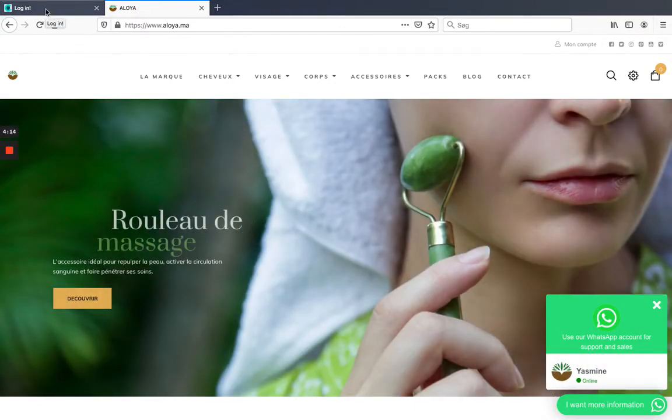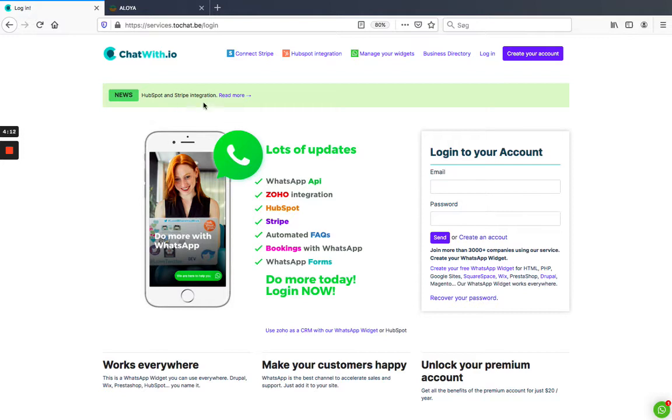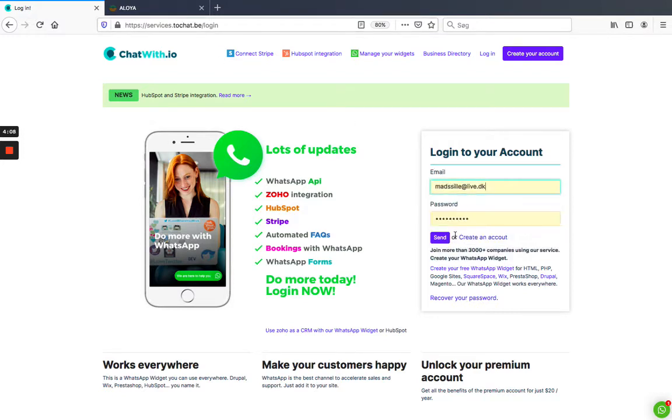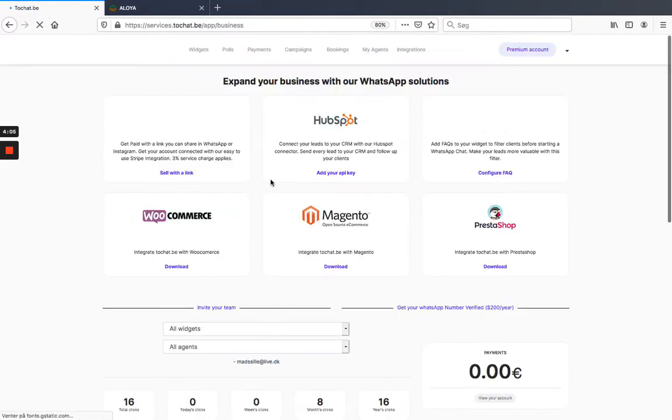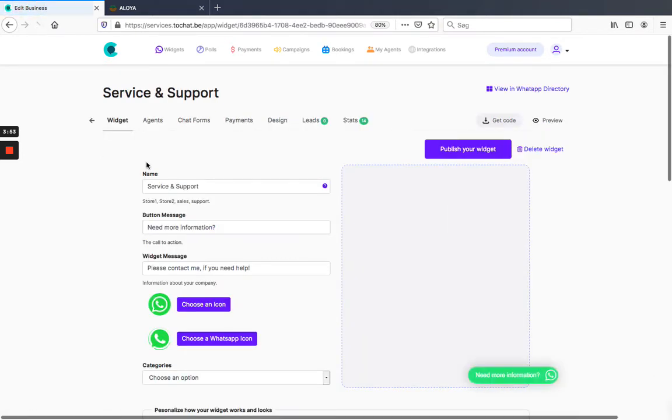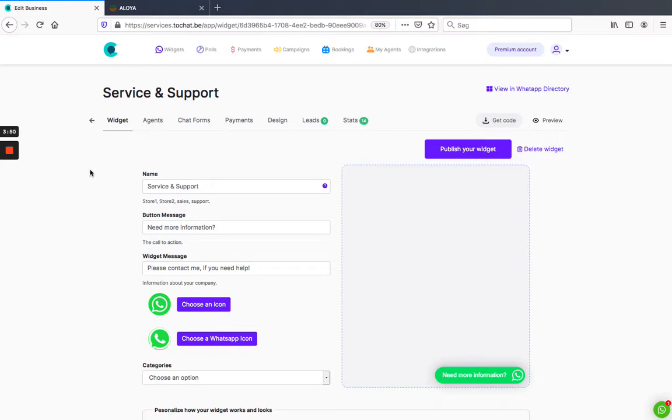First of all, to find this answer, we're going to go to our website, tuchat.be, and we're going to log in. You see, there we go. And then you're going to want to go to widgets, where you created your widget in the first place, and you want to choose the right one, like the one you have on your website, the one you want to change. Then you get here, and what you want to do now is go to design.